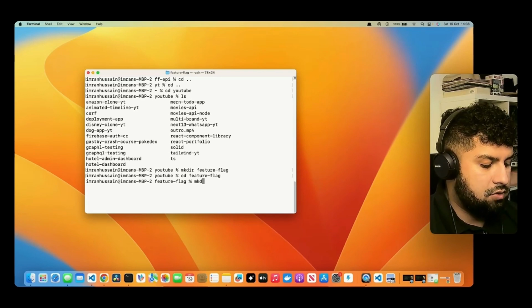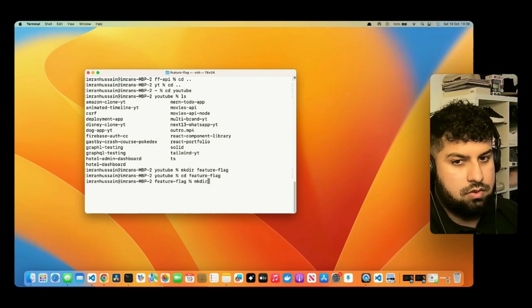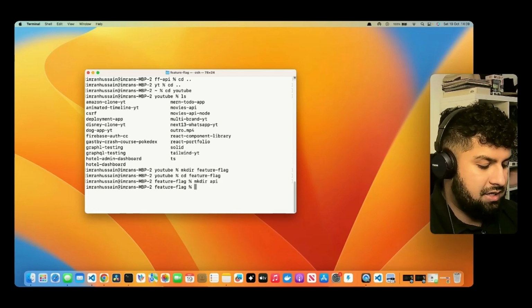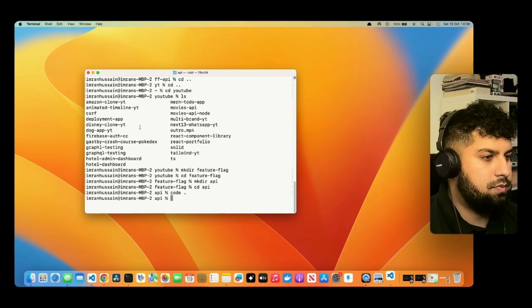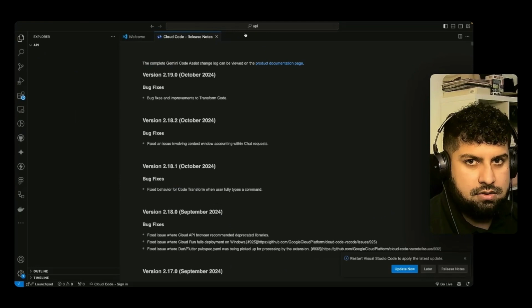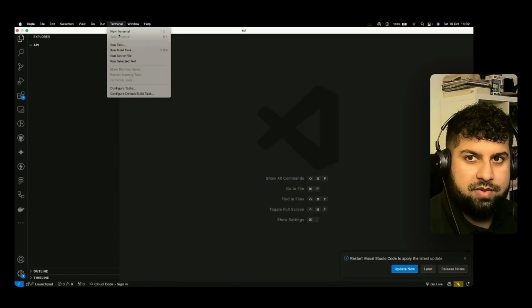So let's make a new directory in here, and this one is going to be called api, or you could call it backend, whatever you prefer. And then in here, I want to cd into api and open this in VS Code. So it's code space dot. Okay, so if we expand, we can actually open a terminal as well.